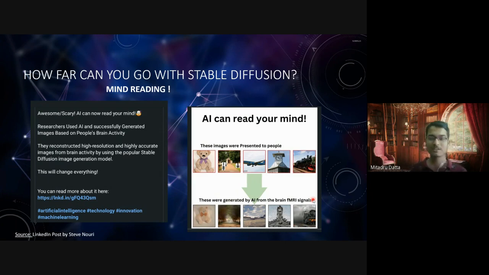Some research is also going on in this way. I don't think we are quite far away from that. Even what a person dreamed of, we can keep track of and make a video of the person's dream. That is also possible maybe in the future. They reconstruct high resolution and highly accurate images from brain activity by using the popular Stable Diffusion image generation method. This will change everything.